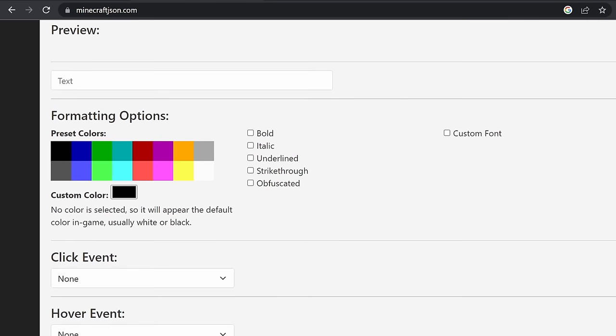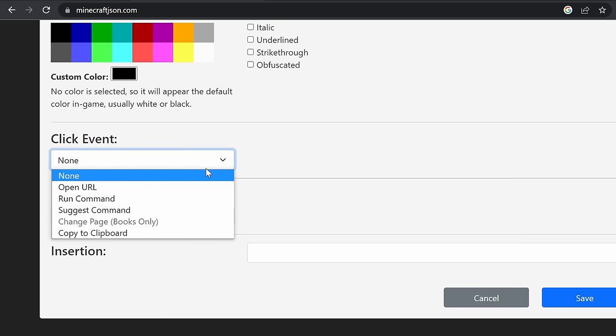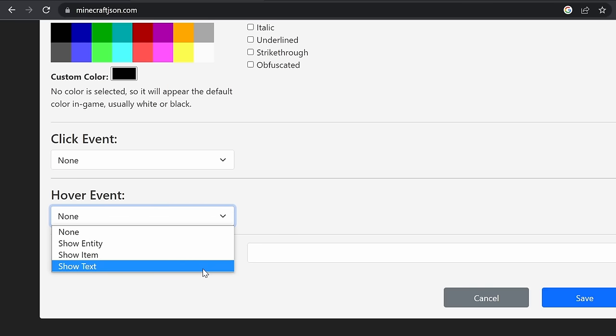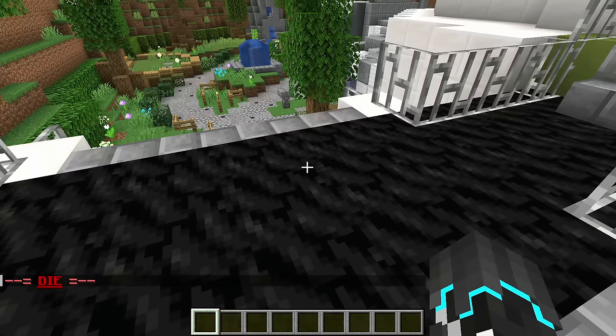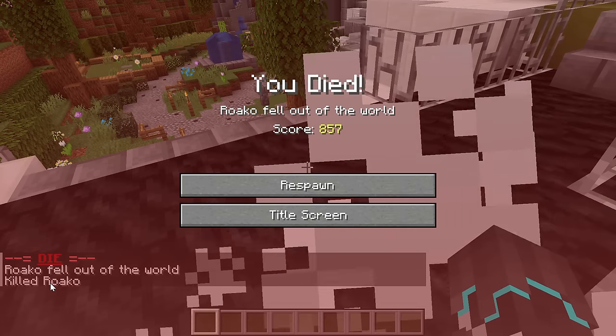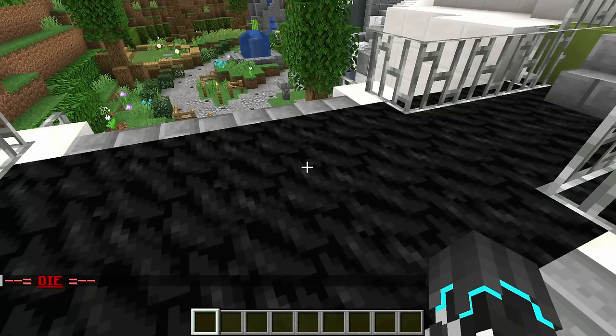The last couple things I want to show you how to do are click event and hover event. With these, you can allow the player to click on the text or hover their mouse over it and it'll do an action. So for example, if I click die, I die. Or you can hover over the text and give more information about what clicking it will actually do.